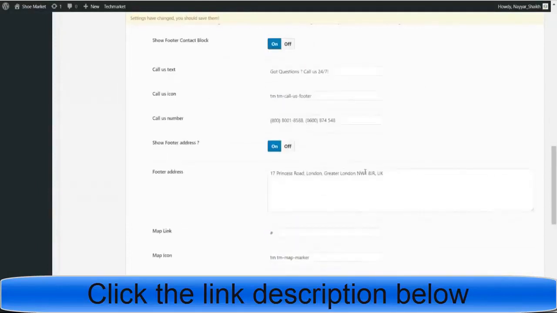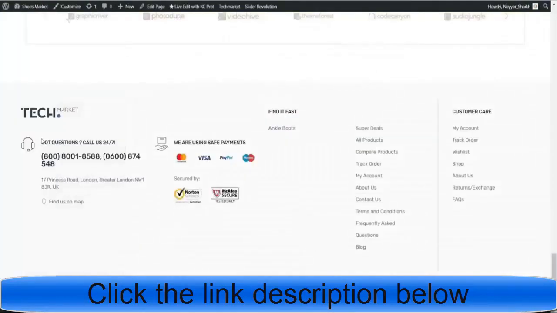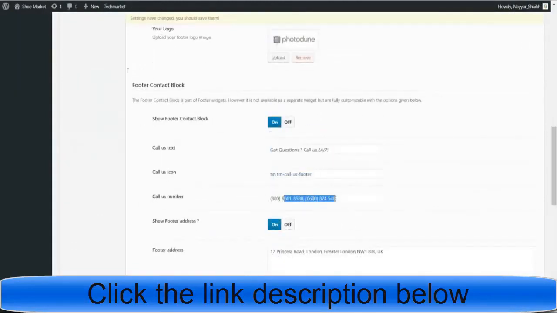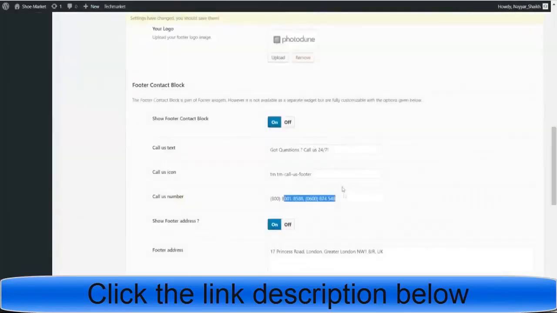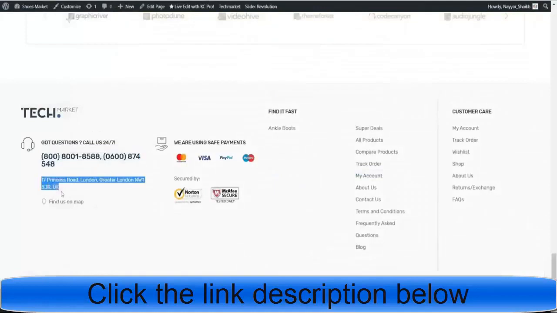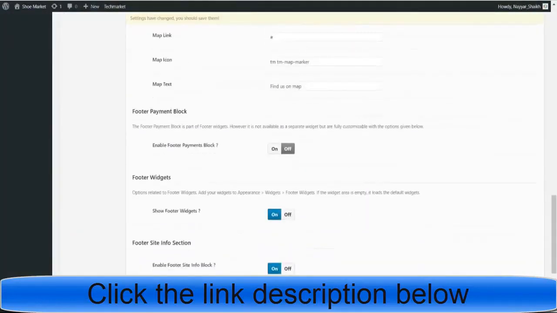So we want to show the contact block. Okay, you can change all this information. For example, here it says got question, call us 24/7. So you can change this thing from here. Here it is. What do you want to change? If you want to change this phone number, or if you want to put your own phone number, you can change it from here easily. Okay, you have all these things over here, change it from here. Then you have the address. This is the same address which is showing over here. You can change your address from here. All these things can be easily changed.